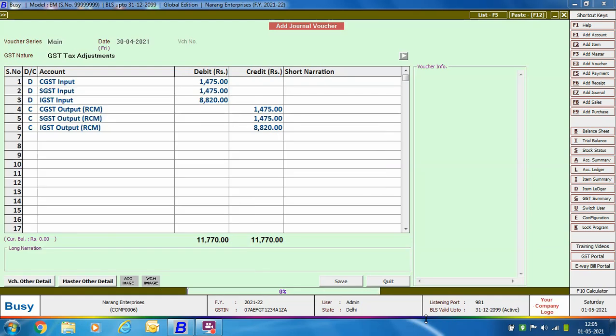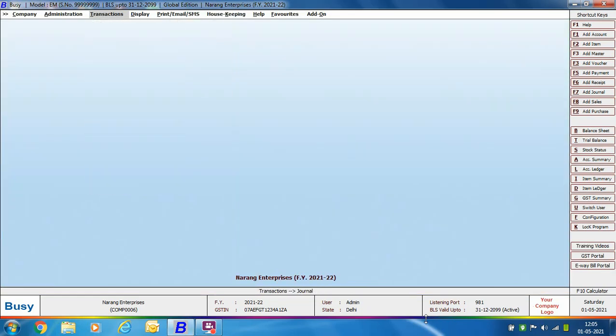In this chapter, we have discussed how you can enter transactions for RCM, then raise tax liability, pay RCM to the government, and then adjust it to regular tax payment.